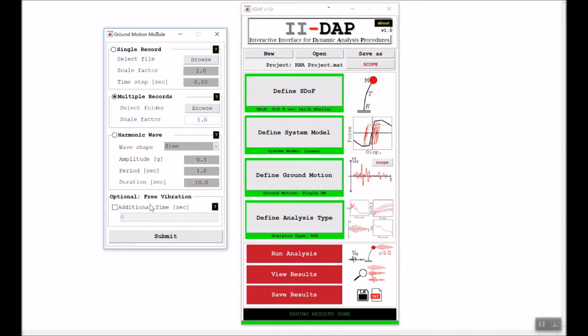Note here that you can also have an option to add a free vibration at the end of each ground motion. So I can add, for example, let's say 10 seconds at the end of each ground motion as a free vibration. For now, I will not add this. So I will go ahead and click submit.